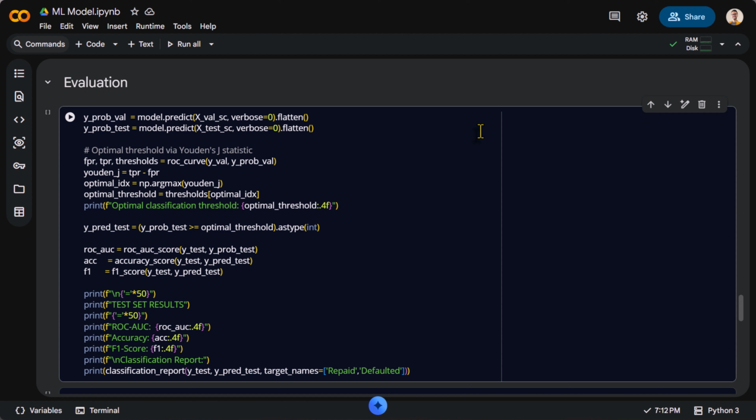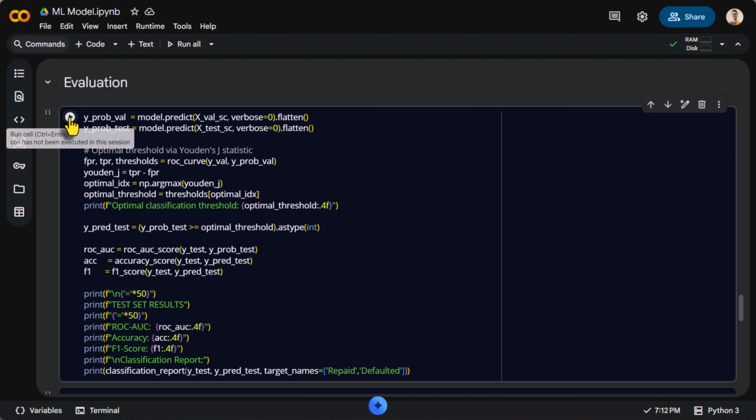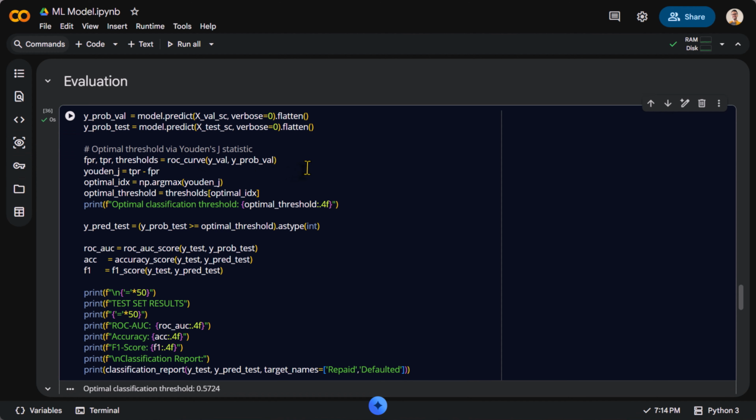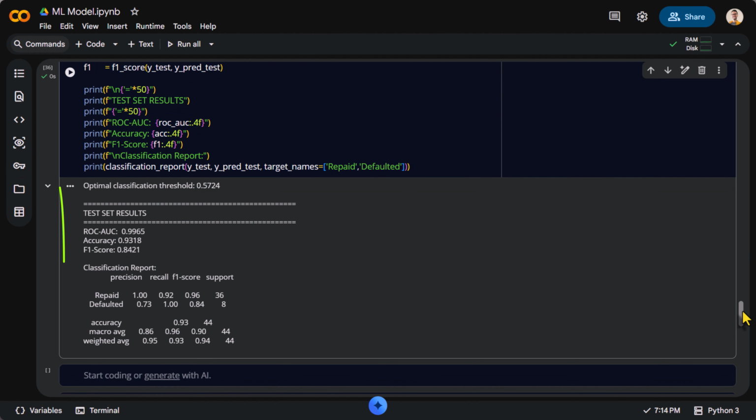Now we can go further and evaluate our model on the test datasets. Because the test dataset is unseen data, it is a good place to understand whether our model worked properly or not. I apply this function and see the result. And as you can see, the result is here.